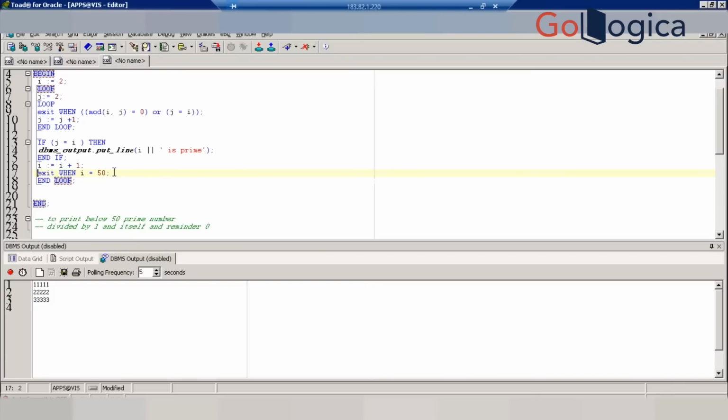Where does control go? It will go to the I loop, line number 5. What is the I value now? I equal to 3, sir. The J value is 2, the I value is 3.